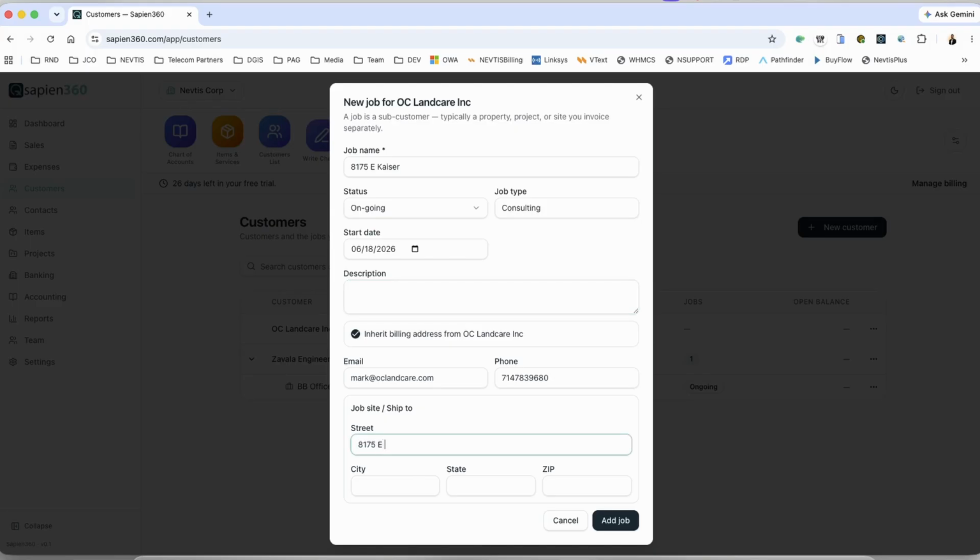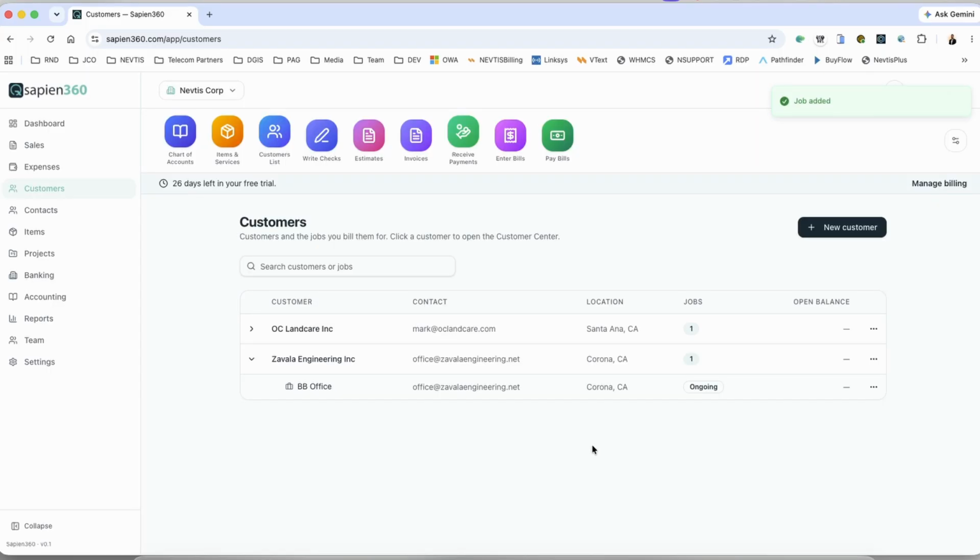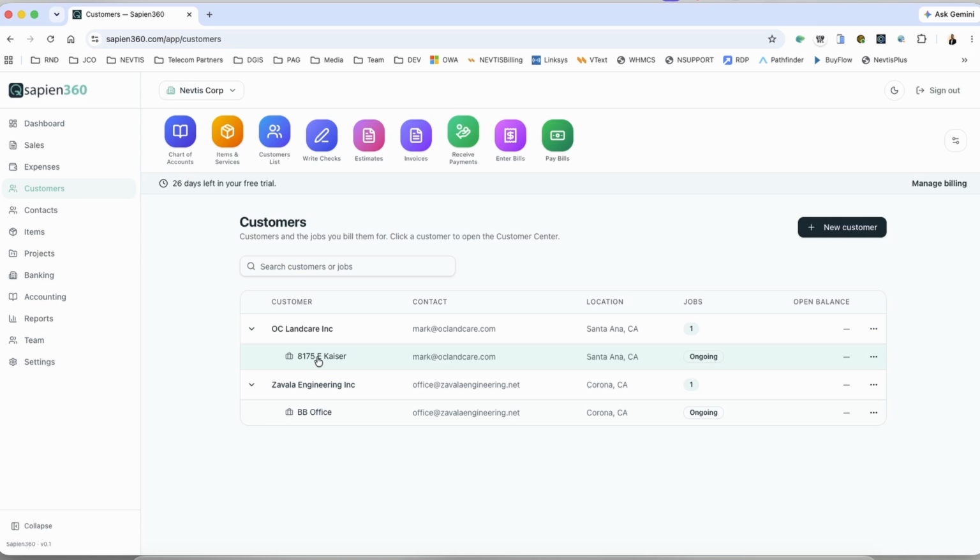So East Kaiser Boulevard, Anaheim, California 92808. And I'm just using an address from our old office. But that's as simple as it is. So now I added the job. Now I have the customer and the job under that customer.